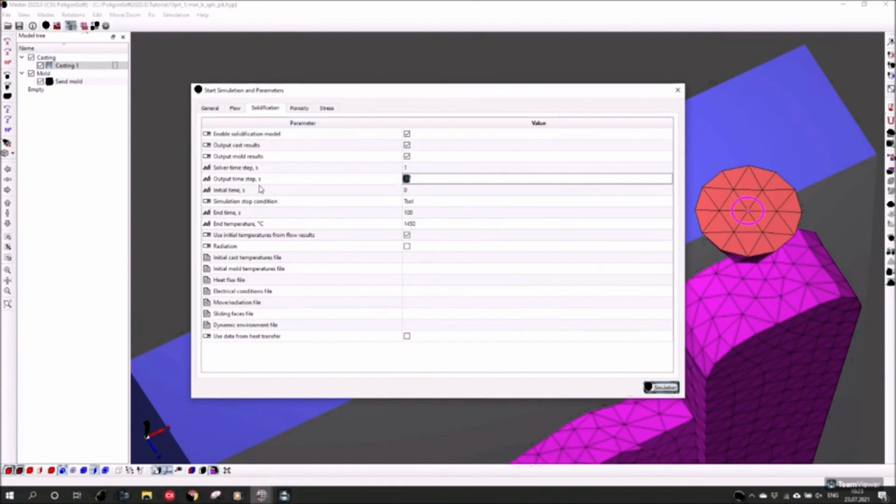It's a time step for writing solidification results, and 10 seconds is a good value to have not such big files. But sometimes if you simulate high pressure die casting, you need to set up here a small parameter, for example, 0.5 seconds or something else. Initial time is not 0 seconds, it doesn't matter.